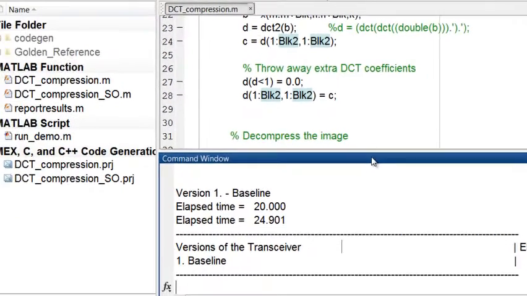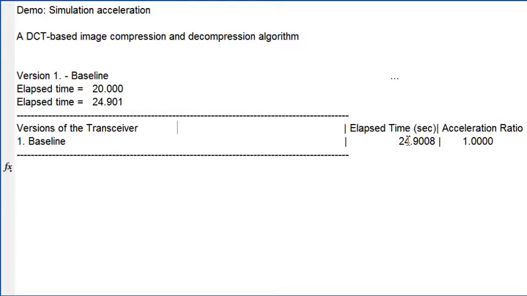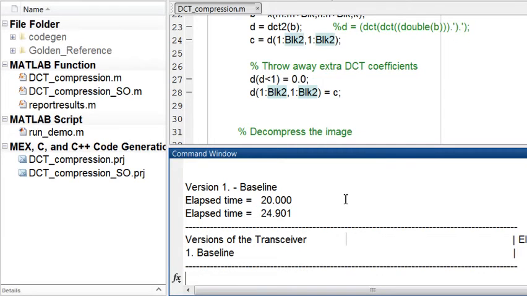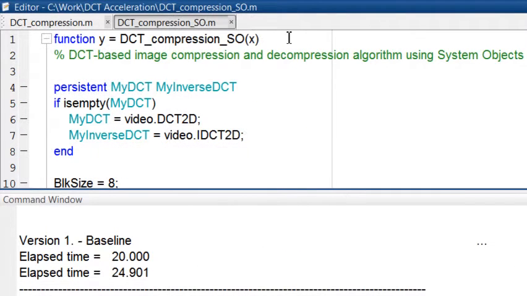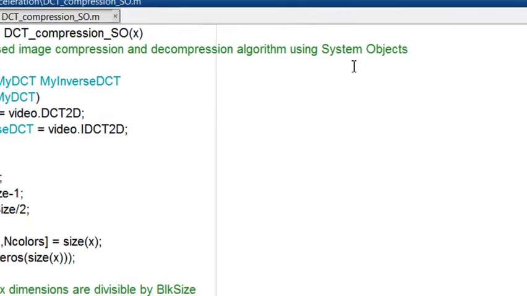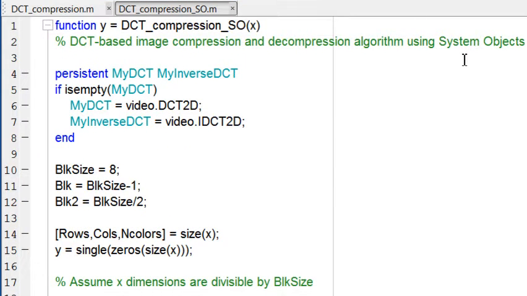Our original algorithm took about 25 seconds. We're going to use this as a baseline to compare other acceleration methods. In the second case, before you generate a MEX file, there are a number of different acceleration strategies you can employ, such as pre-allocation, vectorization, using system objects, using Parallel Computing Toolbox. So for this demo, I'm going to show you the use of system objects.